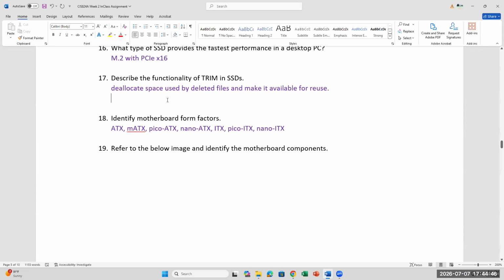So TRIM in solid state drives is a way that it takes your deleted file and reuses that location. Remember what I said, when I delete a file, it takes that space and makes it available for the next file, right? We call that slack space.